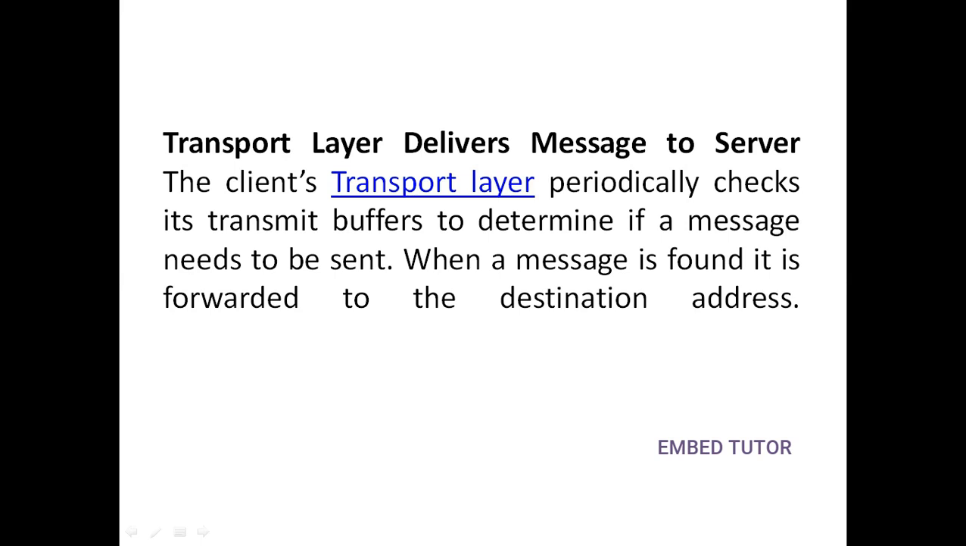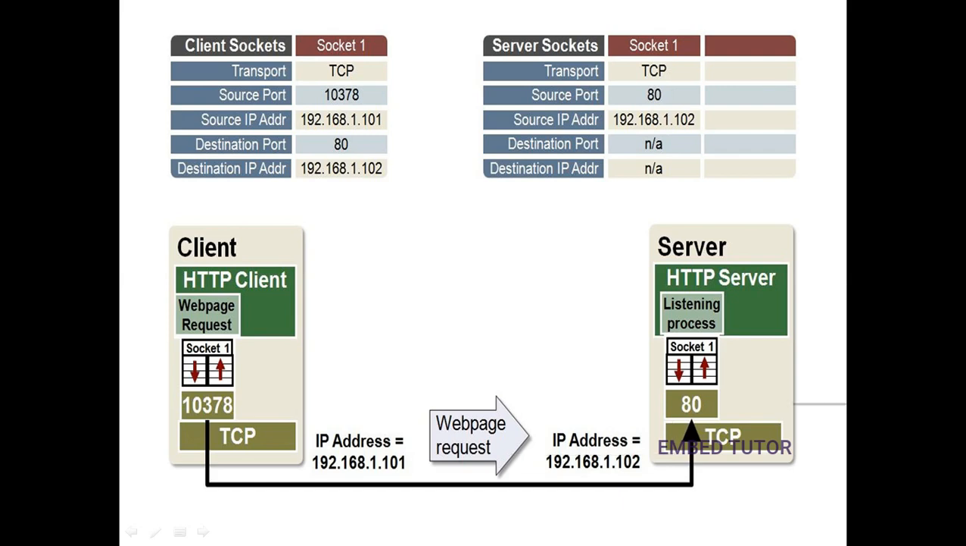So the next stage is the transport layer delivers the message from the client to the server. The client's transport layer periodically checks its transmit buffer to determine if a message needs to be sent. Whenever a message is found, it is forwarded to the destination address, which is nothing but the server. So now look into the screen, you can easily understand that this is the client socket and this is the server socket. The server socket is in the listening mode with a null in the destination port and the destination IP address. When the client request reaches, the server will create another socket.